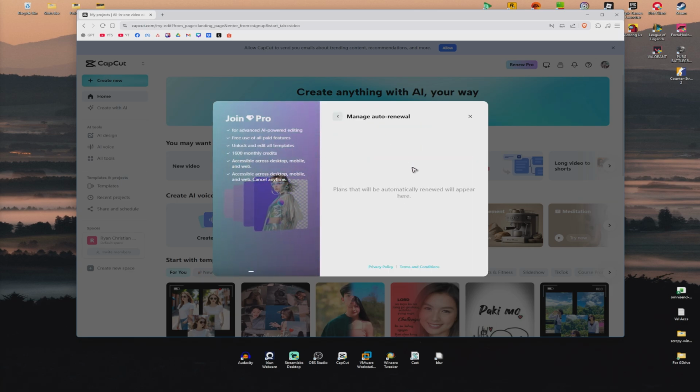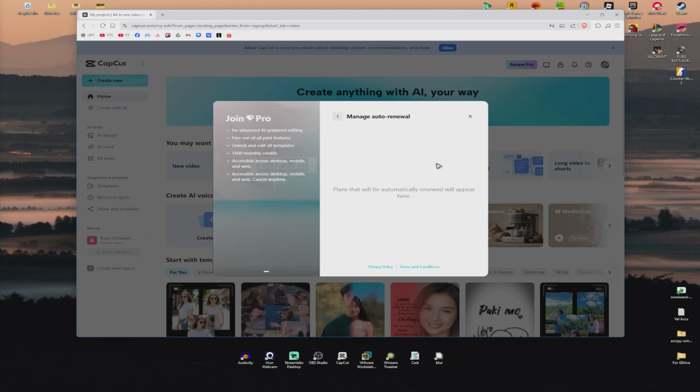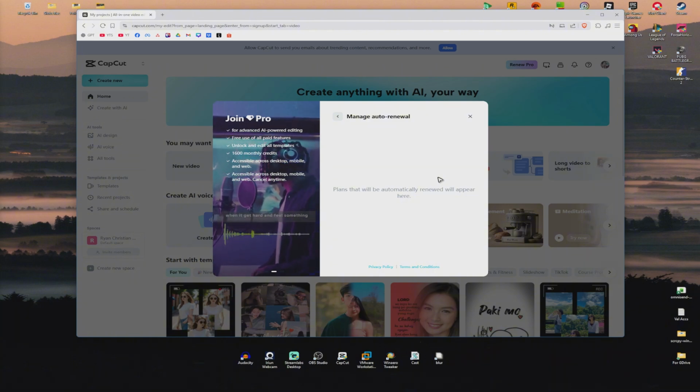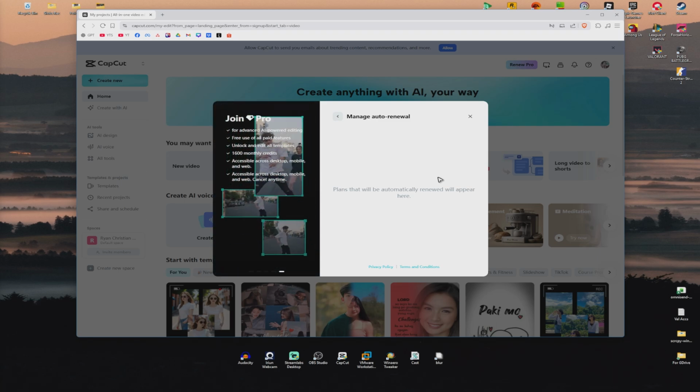Okay, again, if you have set it to auto renewal, just click on this section right here and just cancel your subscription. And by the way, you will continue to have pro access until the end of the current billing period, and canceling does not delete your projects. However, projects that use pro exclusive features may revert to a standard version with watermarks.